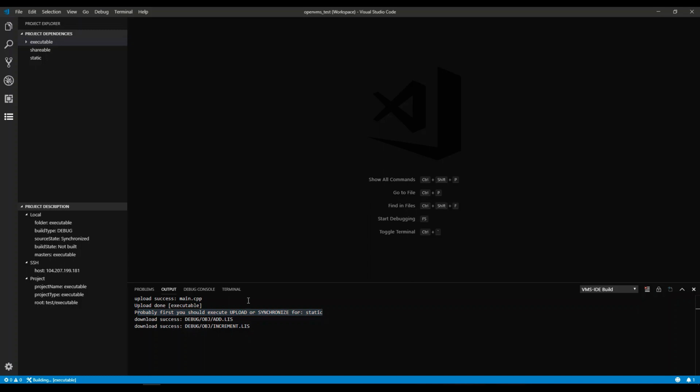As we didn't upload shareable and static projects, VMS IDE shows warnings. But in our case, we have not made any changes to these subprojects, so the build should be okay. And it is built without errors.